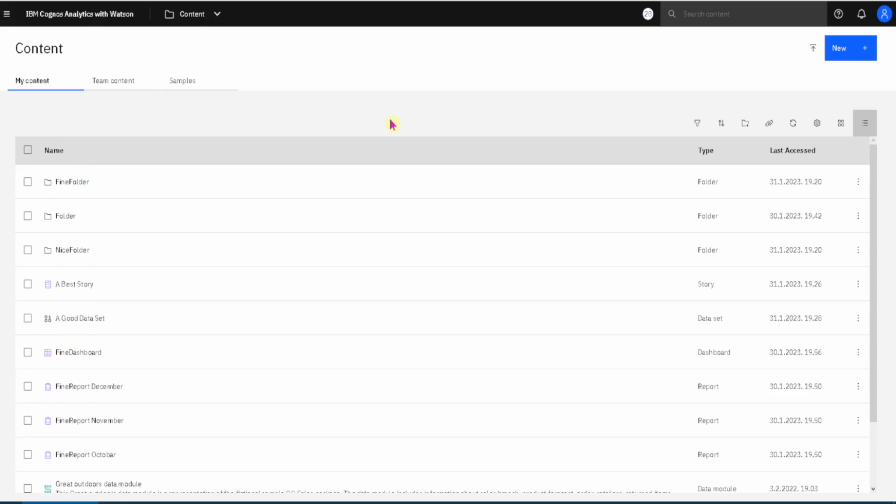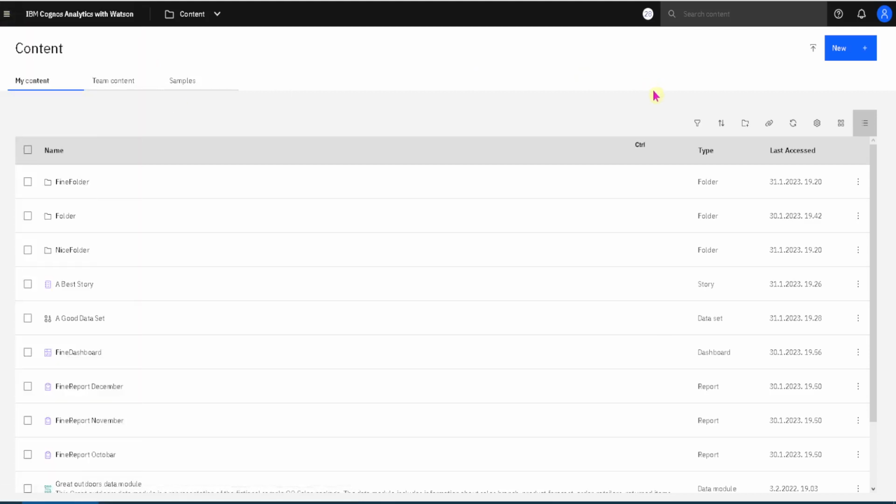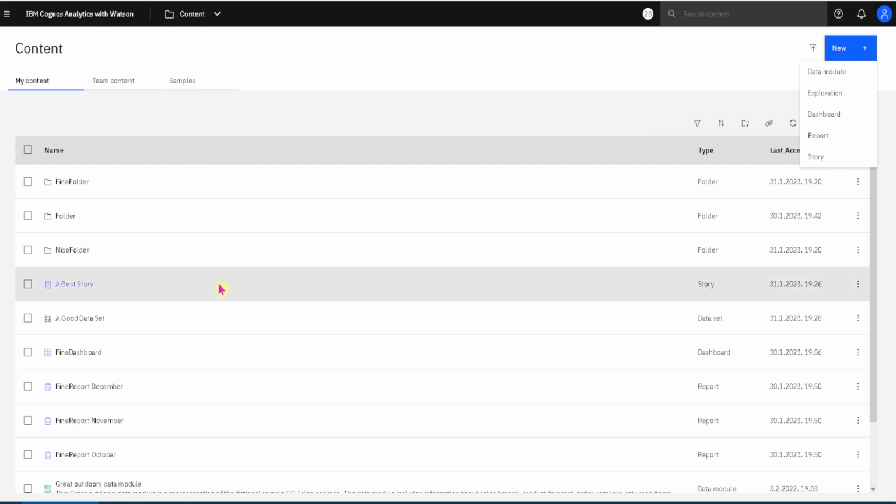And beside all of this, we also have some buttons that exist in the main menu. Those buttons are New and Upload data, and they also appear in this content space. We can see them here, and with New we can create some new items directly in our content.